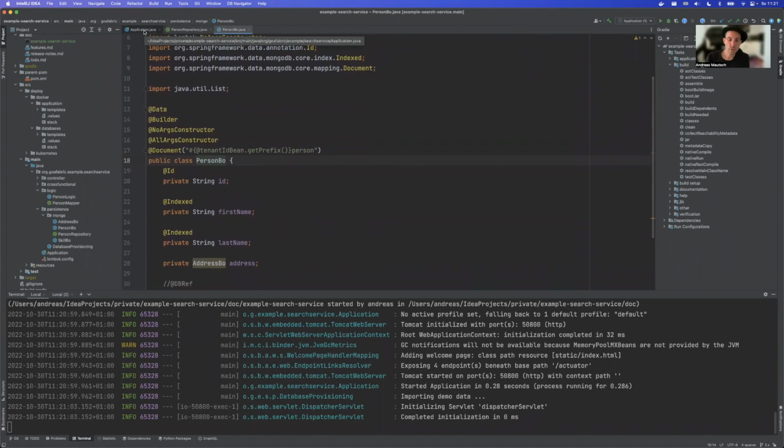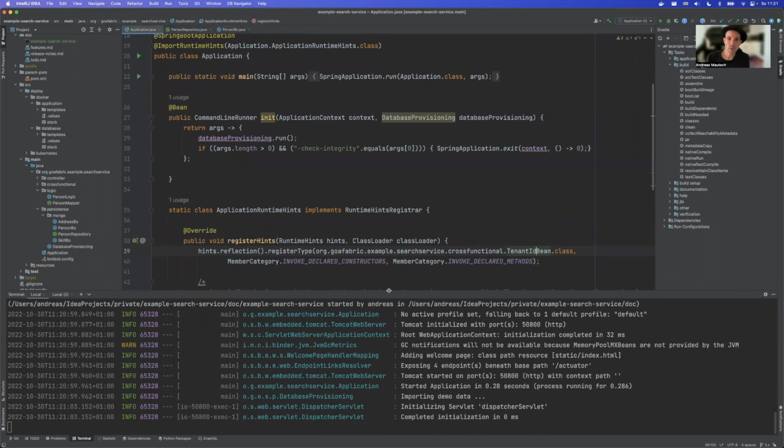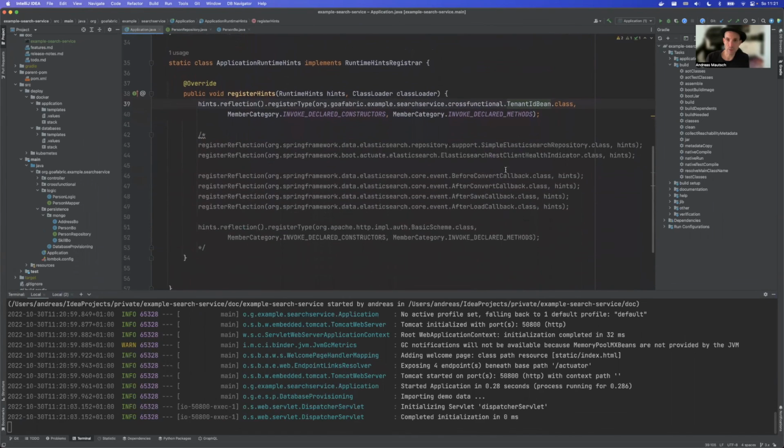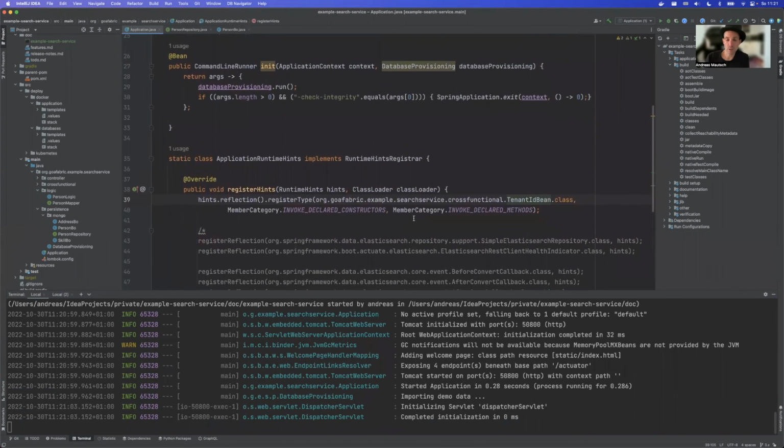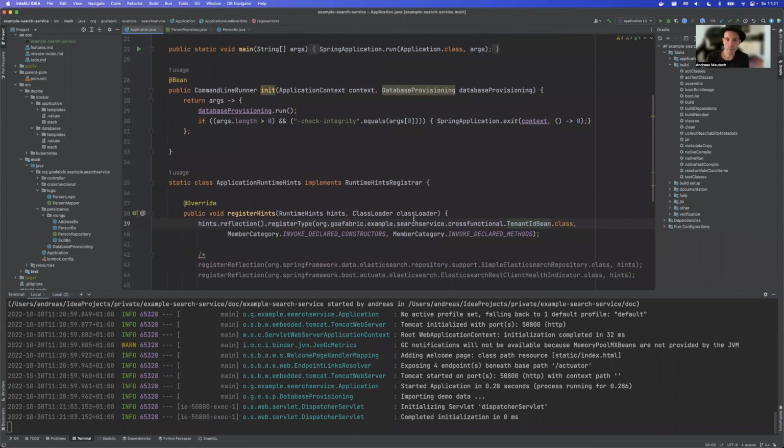Fortunately, this is mostly also working out of the box, only because you see I am using a SpEL expression here for my tenant ID. This has to be registered, also a standard reflection hint, that's it. Everything else is working with MongoDB. However, Elasticsearch is not working. I tried to get this thing working, starting with some reflection hints here, but I was not able to get it working. But I think it will be supported in the future.